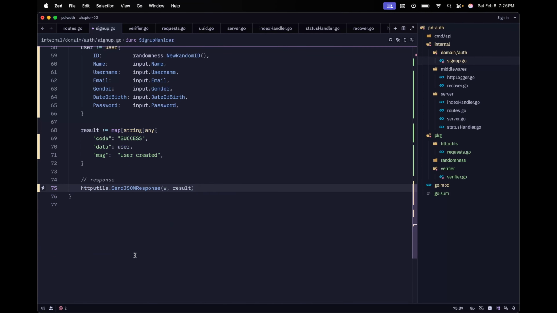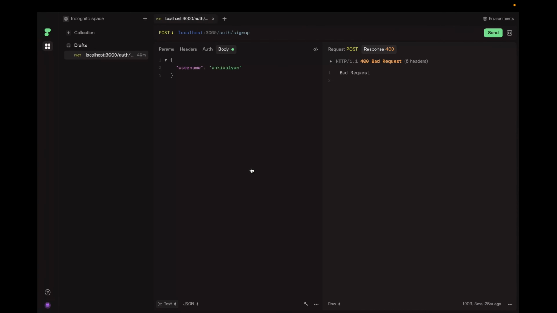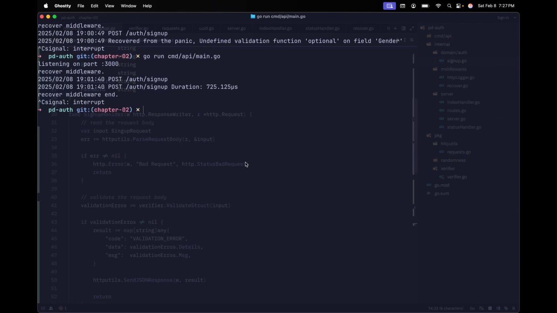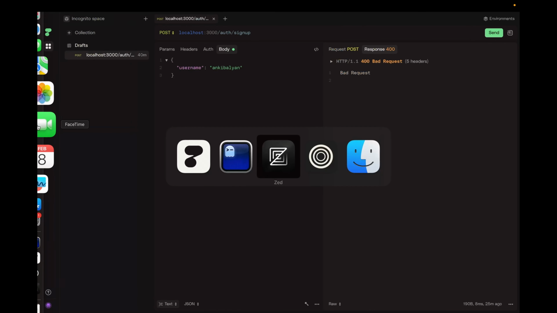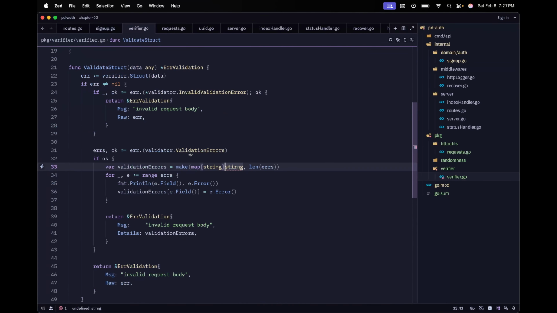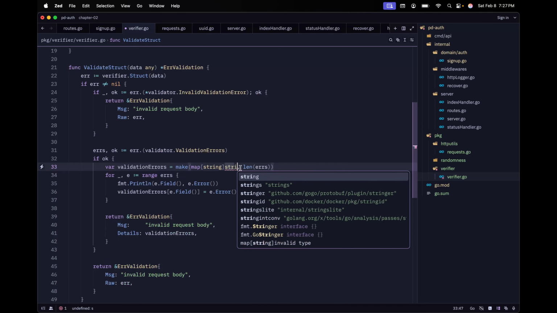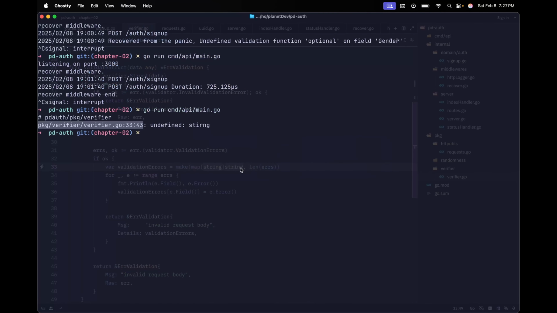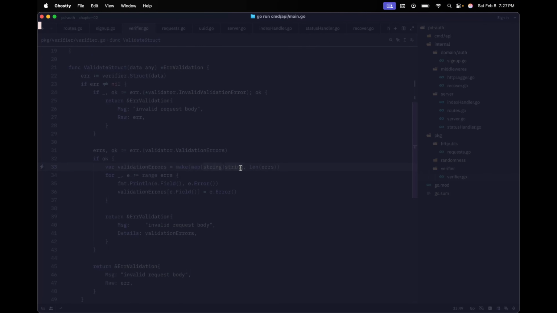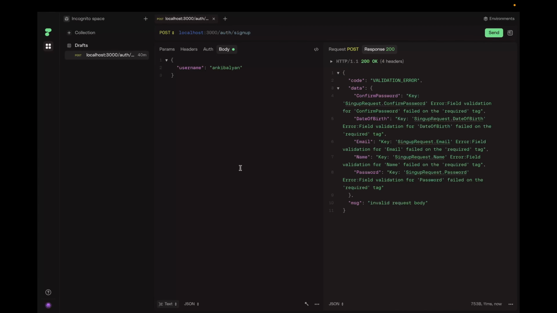Simple, easy. Let's test this out and see. Undefined string. Oops, some typo I have made. Yep, this should be string. Let's rerun and see if we have made any blunders. All right, let's test it out. Okay, we have now got data with a couple of rule validations, and the code says validation error.